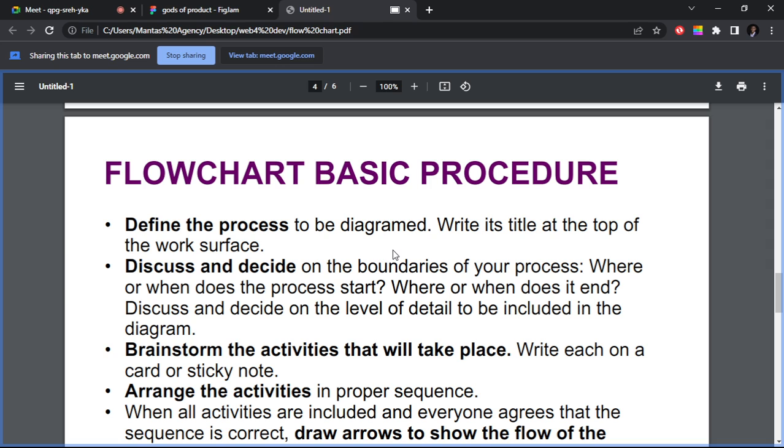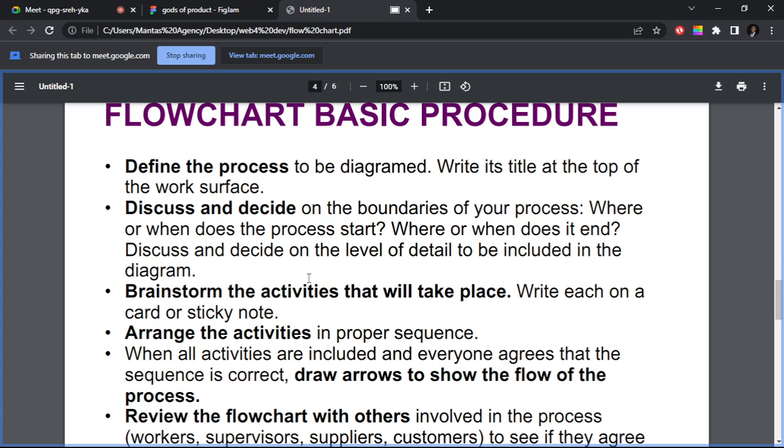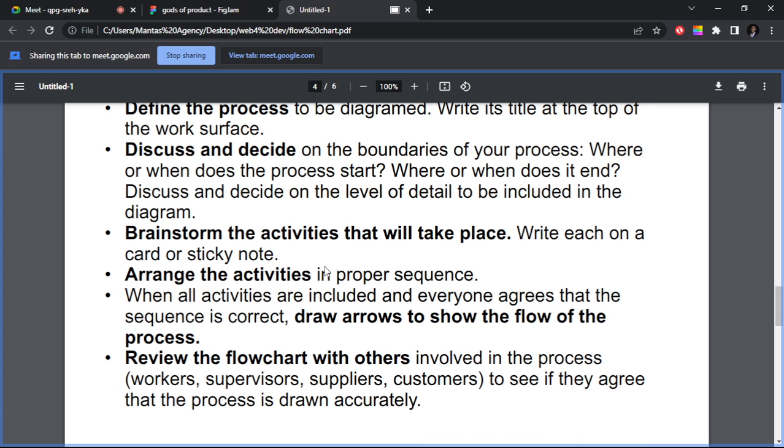You're trying to define the process, and by the time you finish doing this, you come to a conclusion that okay, let's just use this method because I think this method is better for this kind of product. Now you can discuss and decide on the boundaries of your process. Where or when does this process start? When or where does it end? Then discuss and decide on the level of detail to be included in the diagram.